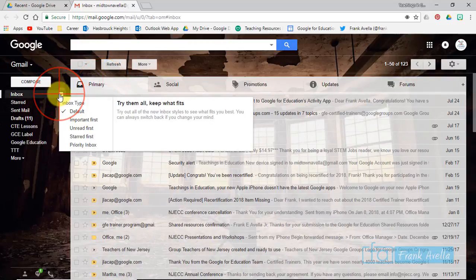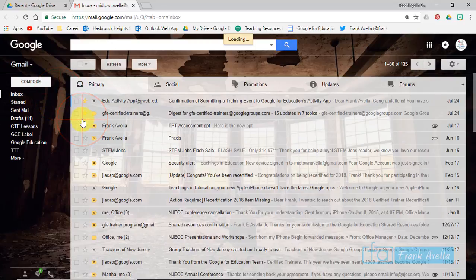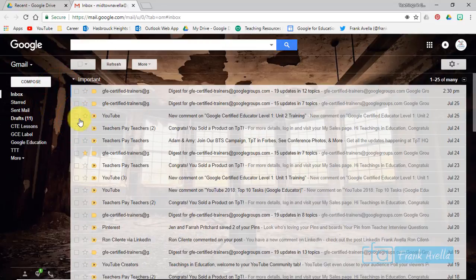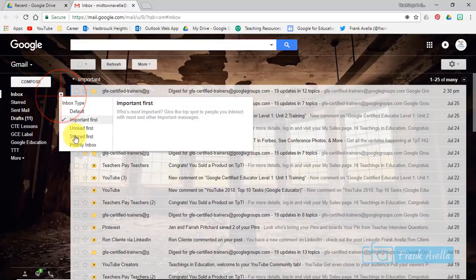Let's take a look now at the next one, important first. This puts your important emails at the forefront. And if you go down and check them all out here, unread. See unread messages at the top. Starred first. View your starred messages at the top.